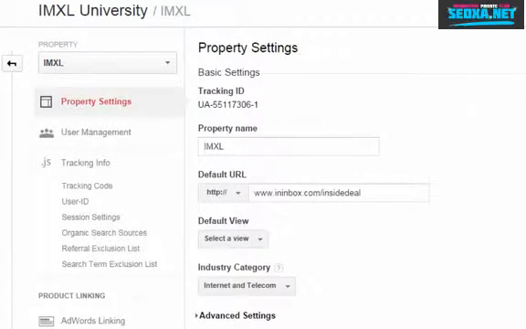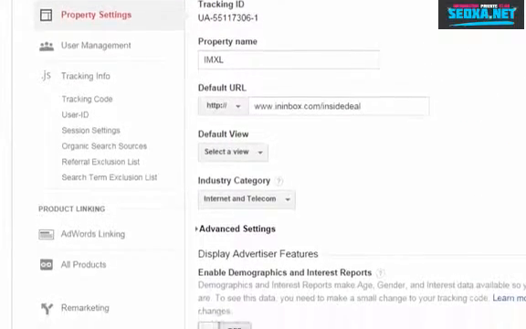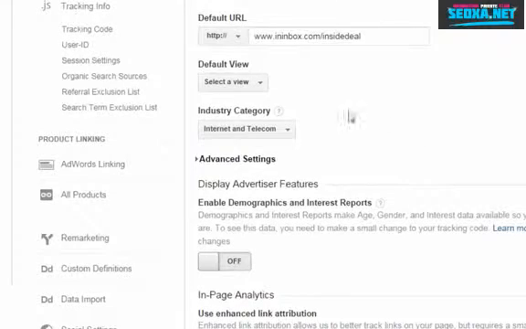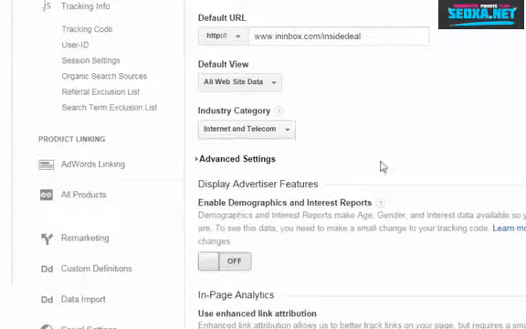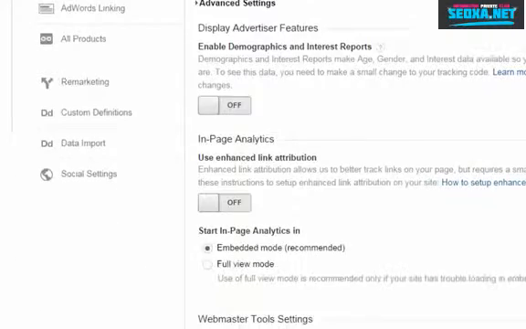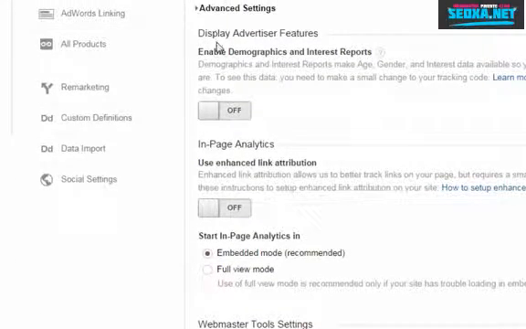In the property settings, if you scroll down, you want to change that to all website data, right? Because you want analytics for everything. That allows you to see demographics, age, gender, interest data about your users. You can flick that on.